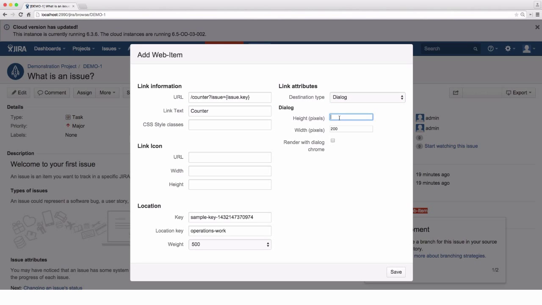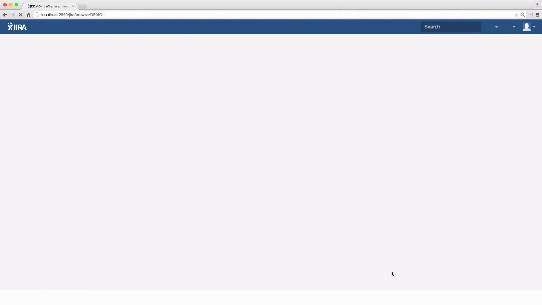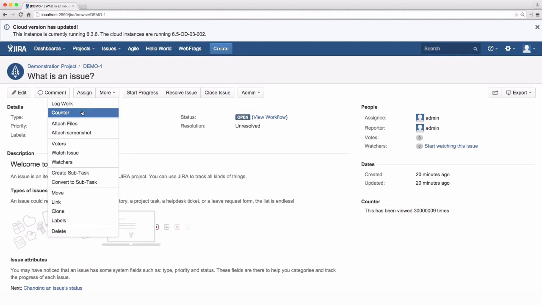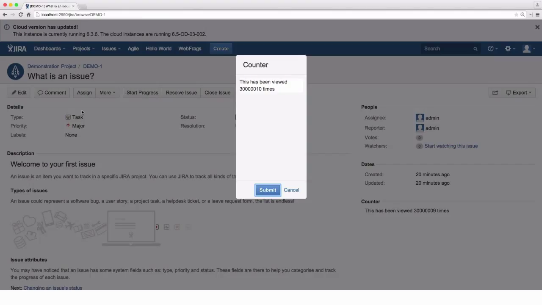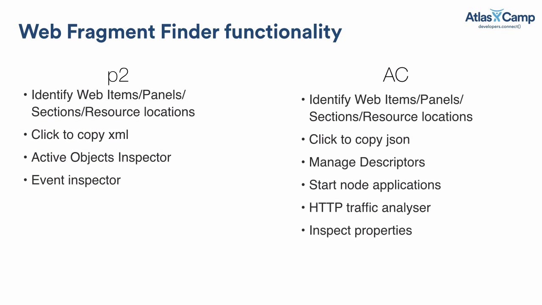We get all the data. And we can just change over the dialog, give a height and a width. I don't have to go to the documentation to remember what the dialog items are. And I hit save. It gets reloaded. And we should get our friend counter back. But this time, it will generate a dialog. Now, this is awesome for rapid prototyping. So we already had a bunch of functionality for P2. And we have a lot more for Atlassian Connect.